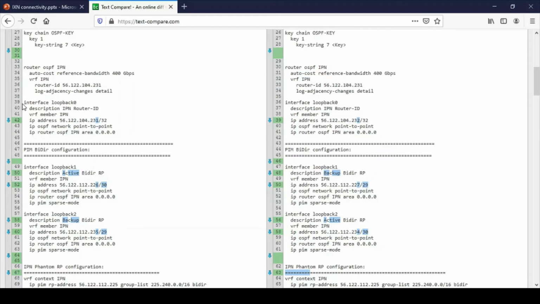Next is the router ID. I have already mentioned in my diagram also, this is loopback 0. This will be treated as the router ID for the OSPF. Similarly here for the other one.